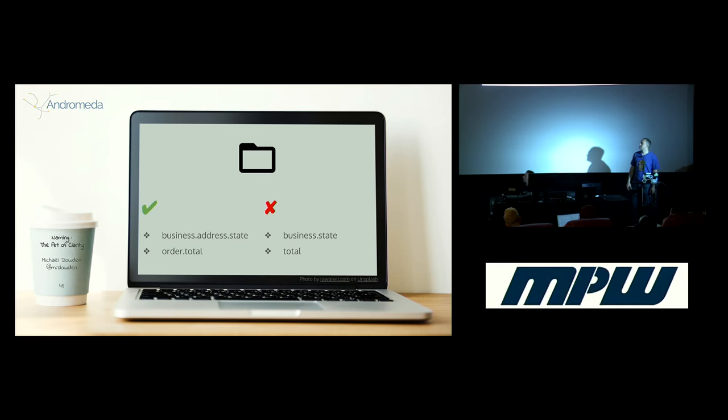Namespacing. We often use namespacing. This can be a database table in SQL. This can be a class name in Java. This can be a parent object in JSON. But make sure that your namespacing really is meaningful and consistent and gets you far enough to your goal, right?